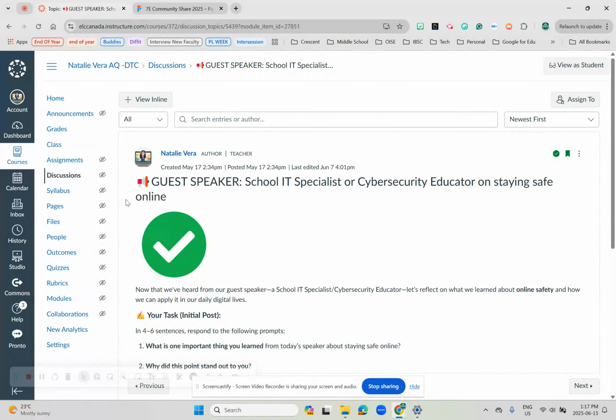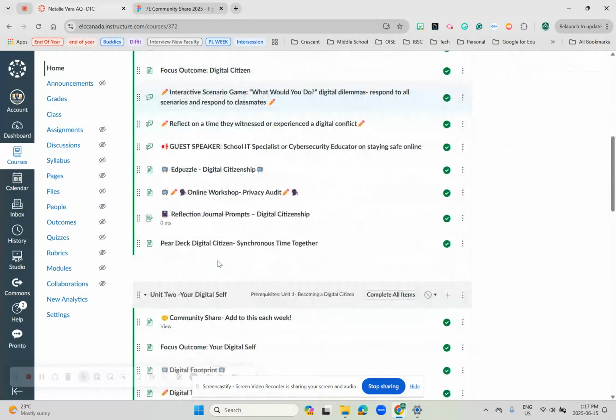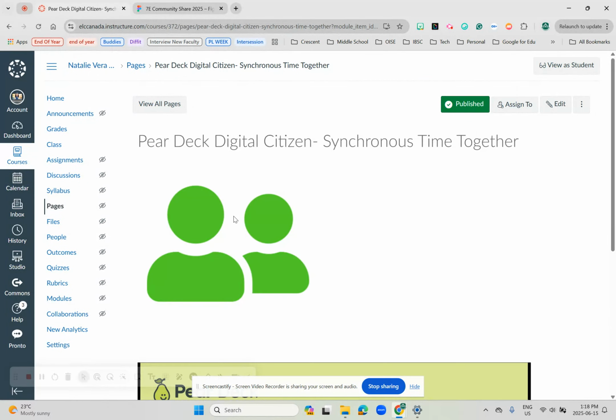I've used AI integration for personalized learning. I've included optional AI-powered tools like Grammarly for writing support, and a formative assessment tool that offers instant feedback on quiz performance like Pear Deck. So using that Pear Deck really helps.